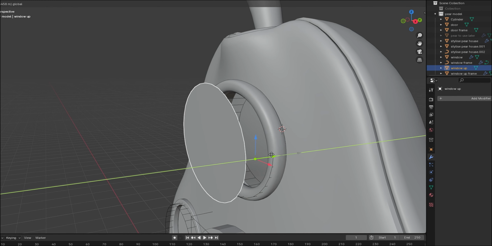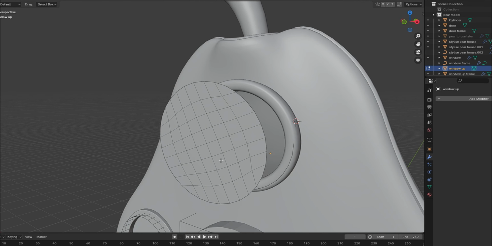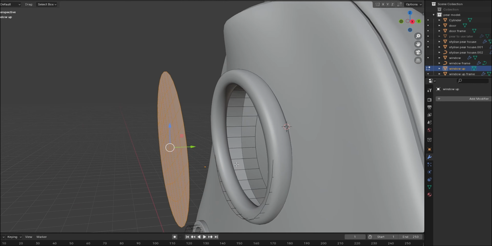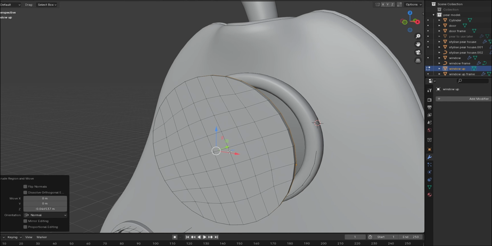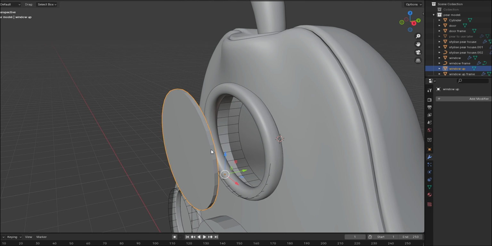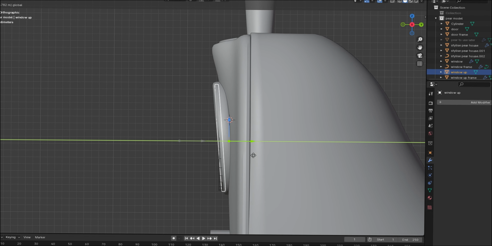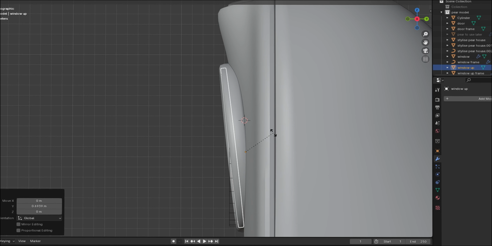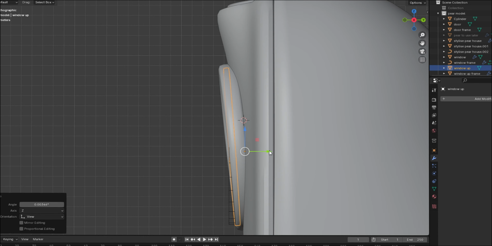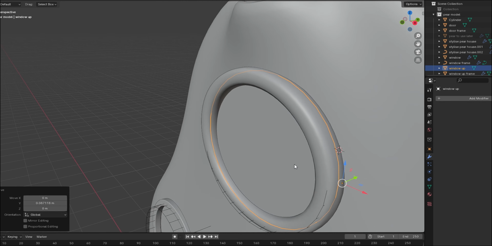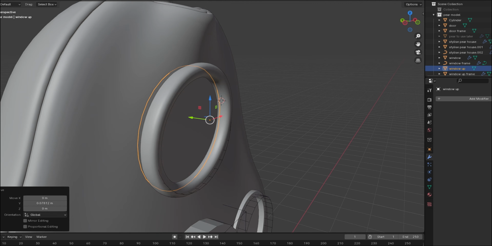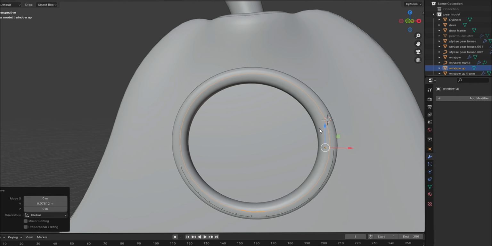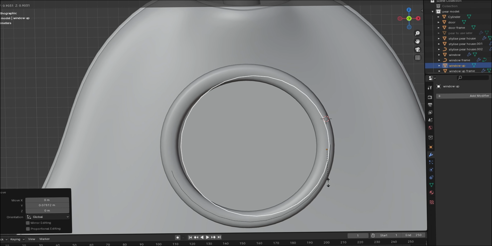Let's add our window. Let's bring that out. Let's select everything. Let's extrude this to the side. E to extrude. In the Y-axis. Let's tab into object mode. Let's move this in the Y-axis. And let's rotate this a little bit. Then let's go to face mode. Let's scale this in a little bit.